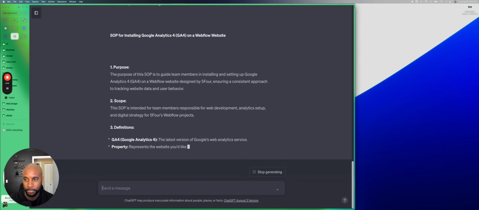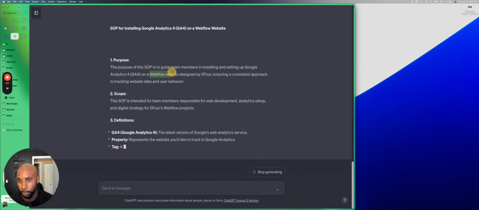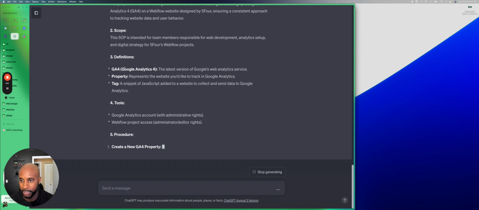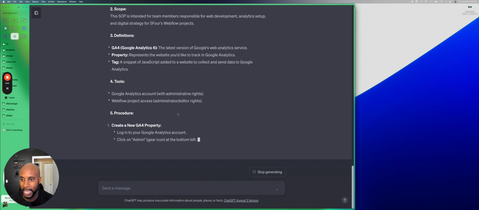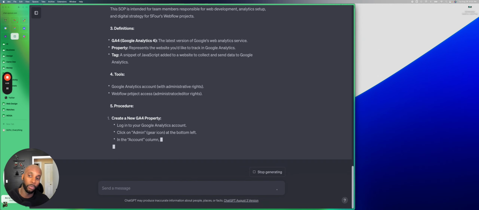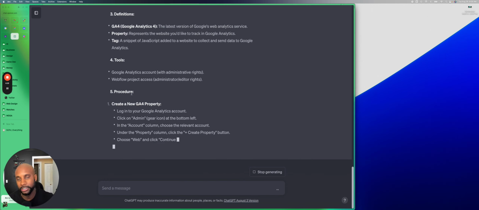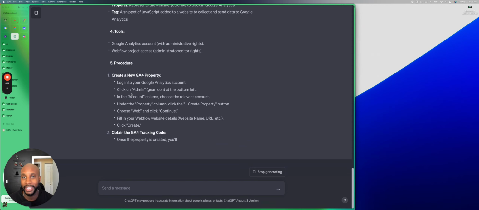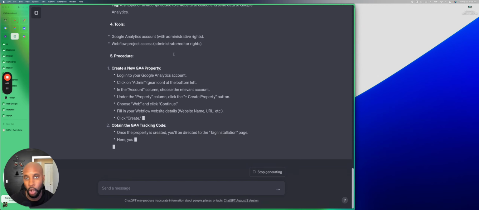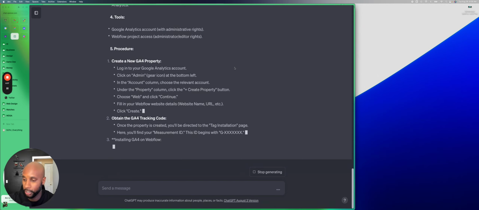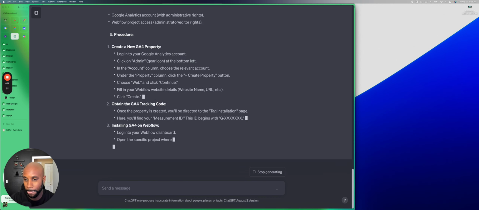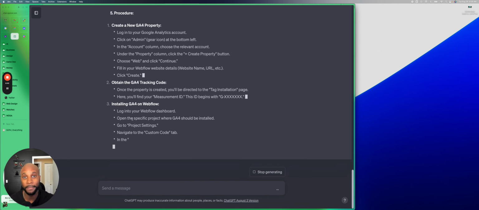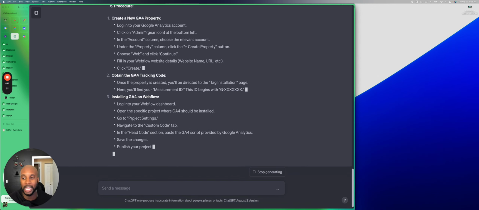So as you can see, now it's updating the purpose to include Webflow website, right? Webflow development. As you can see, we have definitions. GA4, property, tag. We have tools. Now it's incorporating the Webflow project access, right? So by following this criteria, it's going to be really simple to replicate this process across the board on all your operating procedures within your agency. So as you can see now, we're obtaining the GA4 code, and now we're installing GA4 on Webflow. So now it's walking us through that step by step on how to do it.